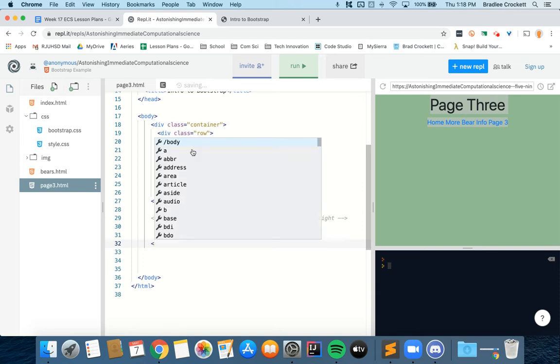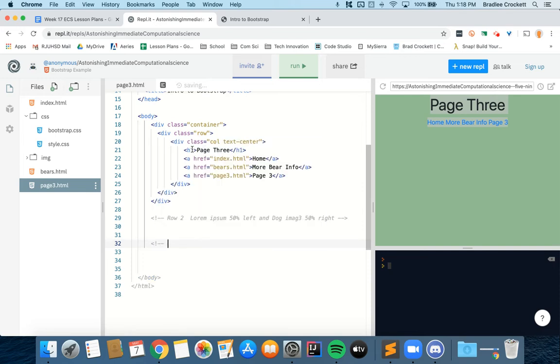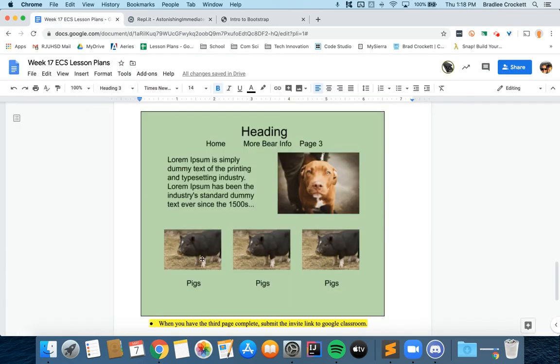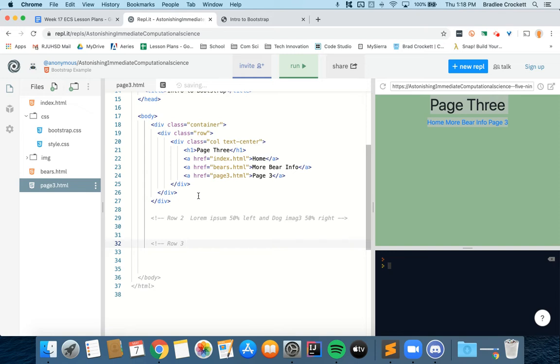Below that is a row 3, and that row is going to have 3 33.33% columns, each with a pig image and centered. I'm going to just make it an H2.